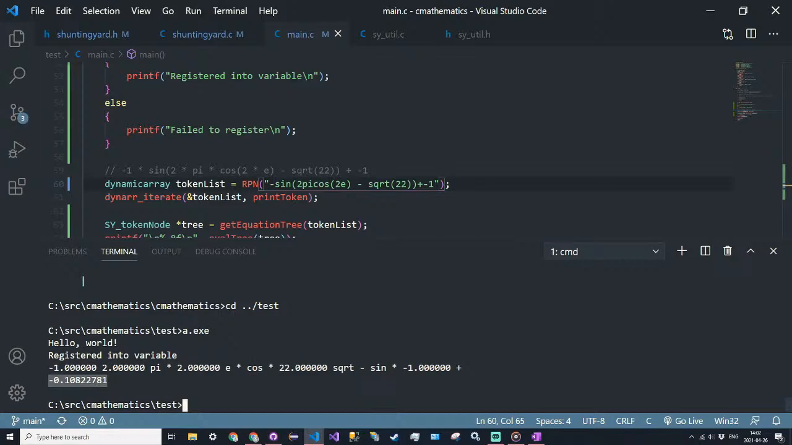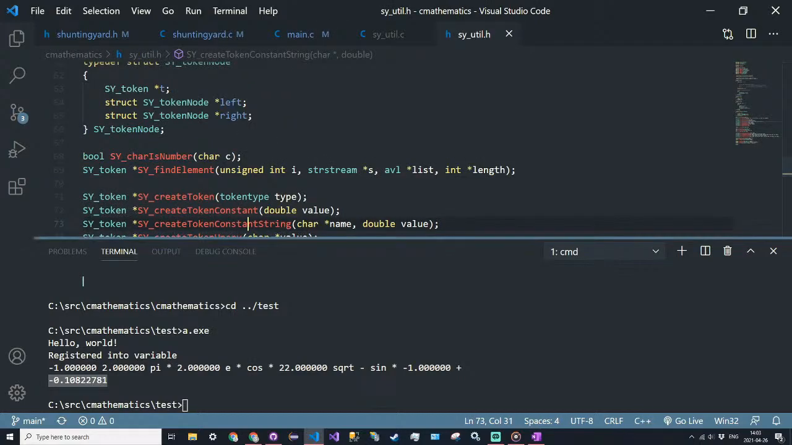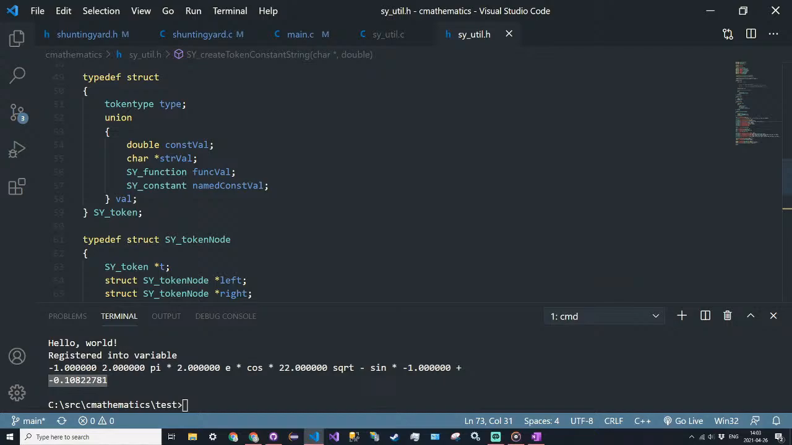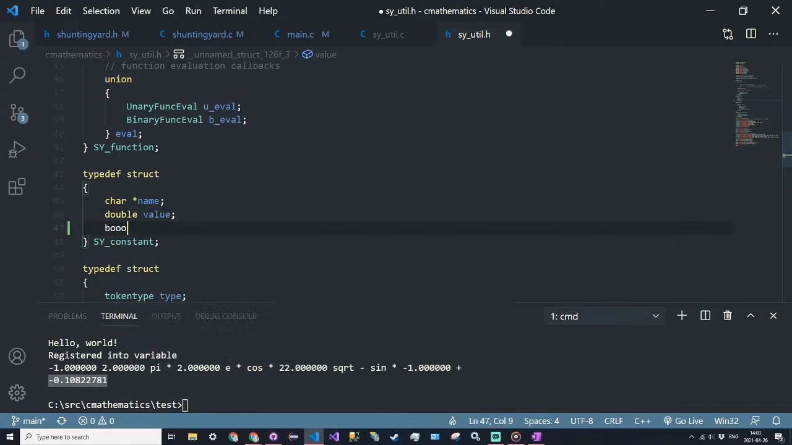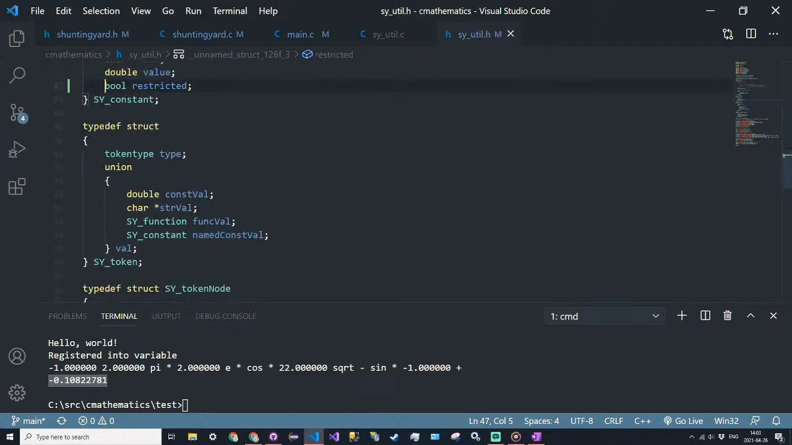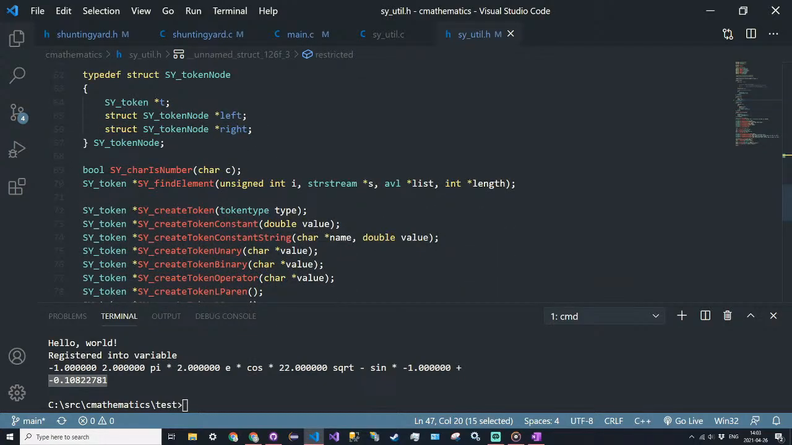So we're going to want to create a flag to restrict some variables like pi and e from being modified. So let's head into syutil.h, and in the sy constant structure, we're going to have a boolean to say if this is restricted. And then we can just pass in this parameter to the constructor sy create token constant string. So there's a name, value, and now a restricted boolean.